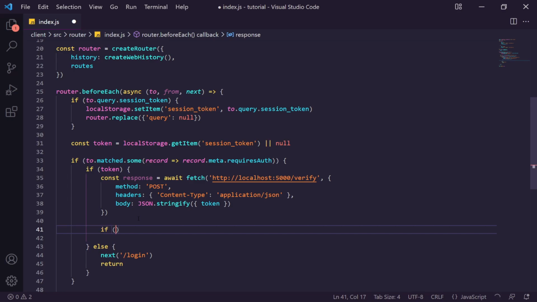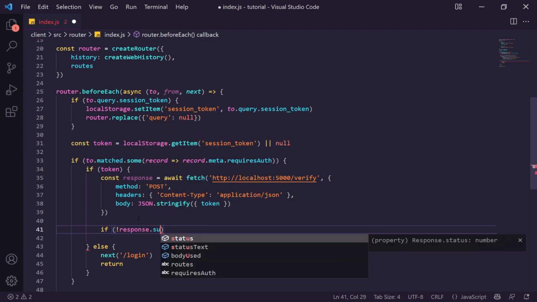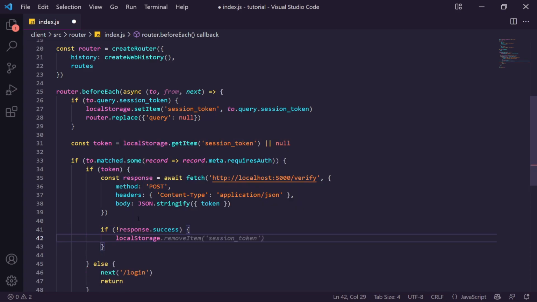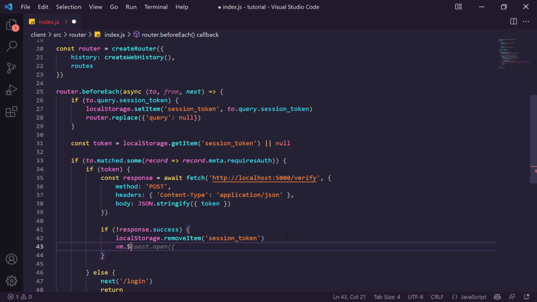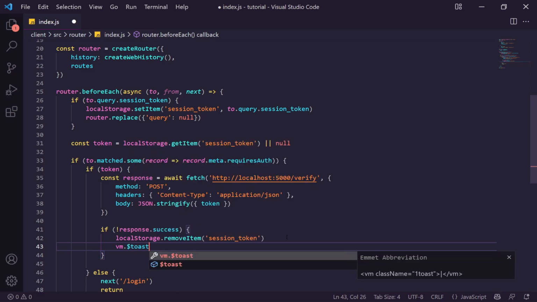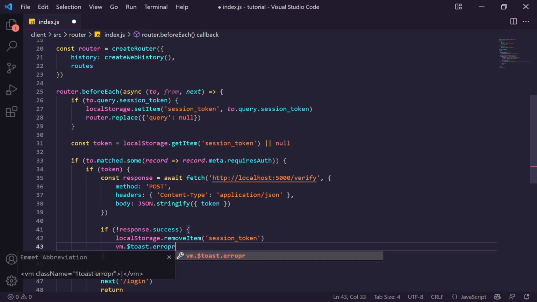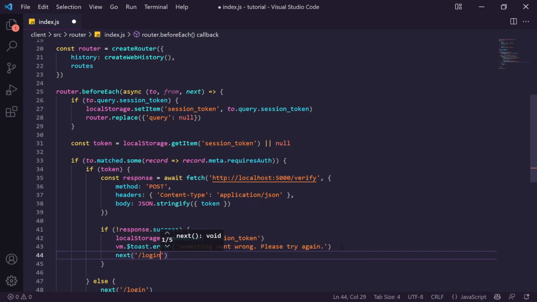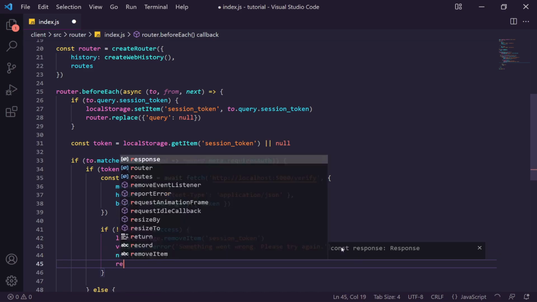So we're going to say if not response.success. So if there's an error, we're going to say local storage remove item session token, because it means our session token is wrong. We're going to say $toast, and this is why we added the toast to the start, and we're going to say error, and I'm just going to say something went wrong, please try again. Once we've done that, I'm going to say next/login, and then I'm just going to return.